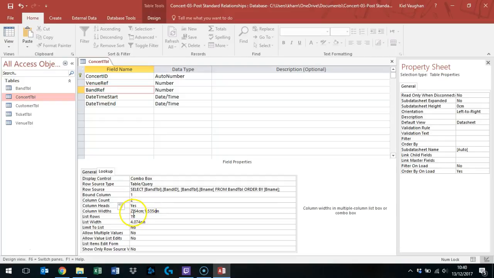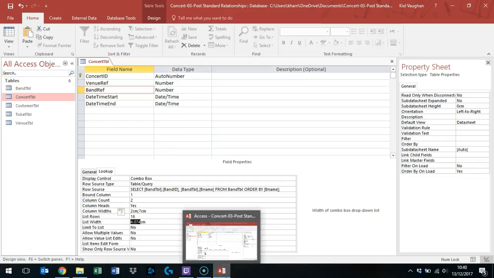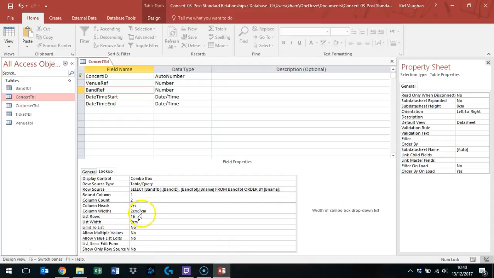Now the thing that I wanted to draw your attention to is the column widths. So here we've got 2.54 centimeters, which is an inch, funnily enough, weirdly, coincidentally. We're going to change that to about 2 centimeters. The second column here represents the width of the band name. So we're going to increase that to 7 centimeters. Now as a result of which we need to now update the list width. 2 plus 7 equals 9. If you reduce the list width to less than the column widths, what will happen is you'll get a sideways scroller, and you definitely don't want that.